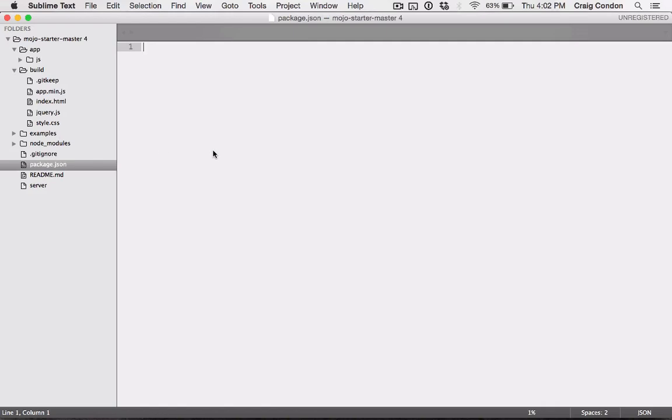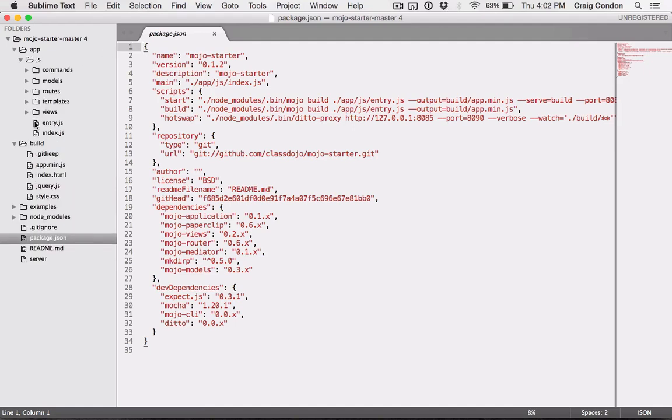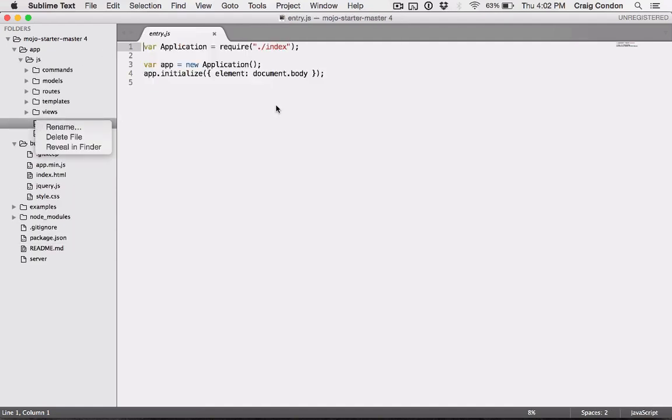Package.json contains a description of your application, including dependencies and any scripts that might help in the development process. Now, the JS directory contains an entry file. This file is the first thing that gets loaded into the application. It creates your application, and then it appends that app to whatever element you want. In this case, we're appending it to the document body.